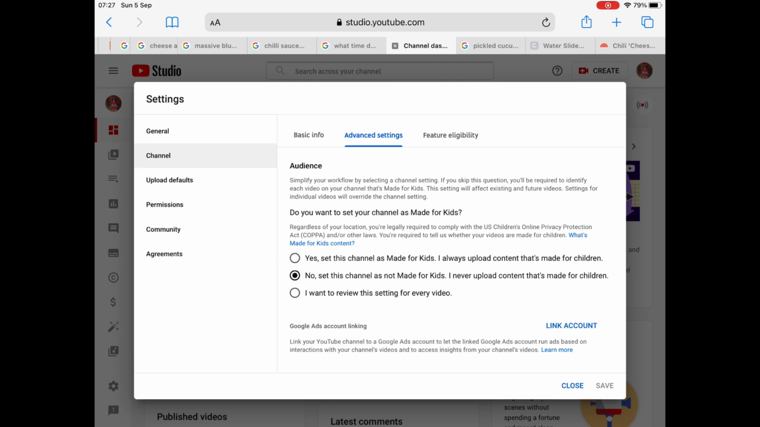Now I know this might sound a bit silly, but if you have it on this setting, you will get comments, you will get the notification bell, everything you used to get before they made this change. So you've got to have it on no, it's not made for kids. If you have it on that setting, you will get the comments. I know. So that's how you get the comments on.